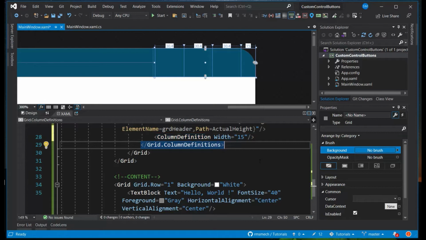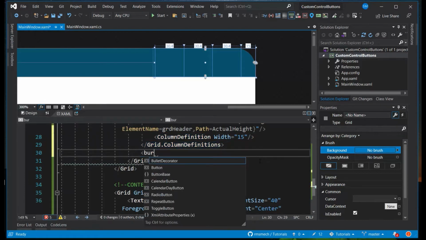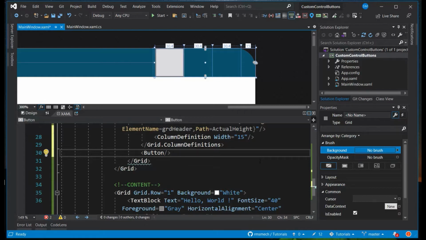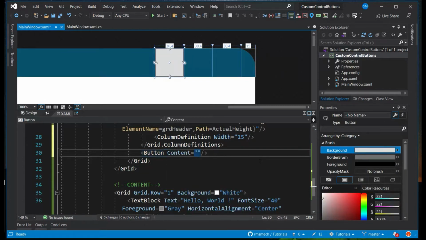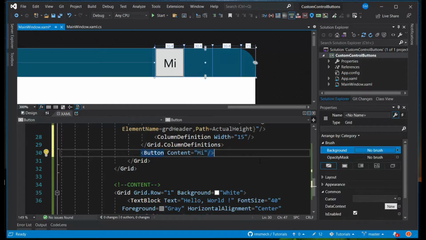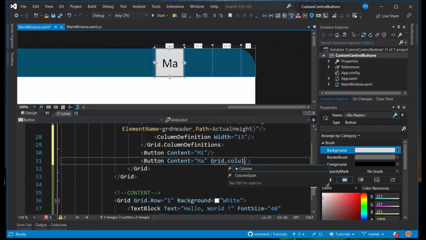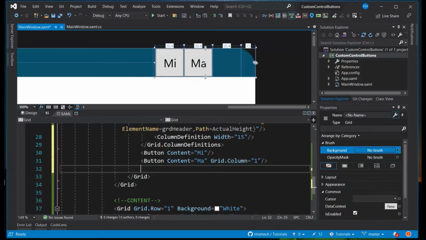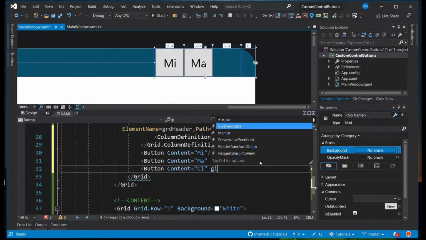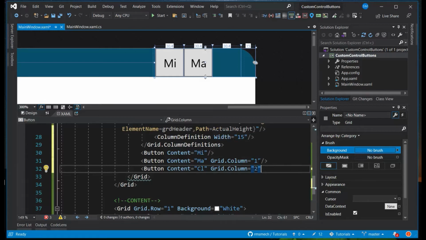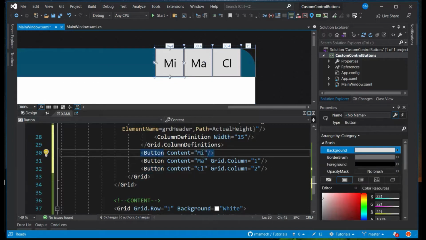Let's start with something simple. Let's add buttons. We don't need to add anything else. Button, and the content is, let's say, Minimize, and button content is Maximize, and this one goes into Grid.Column equal to 1, the second column, and the third button, content is Close, Grid.Column equal to 2. Okay, now we have got the 3 buttons, and we will come back again and finalize or fix these look and feel.